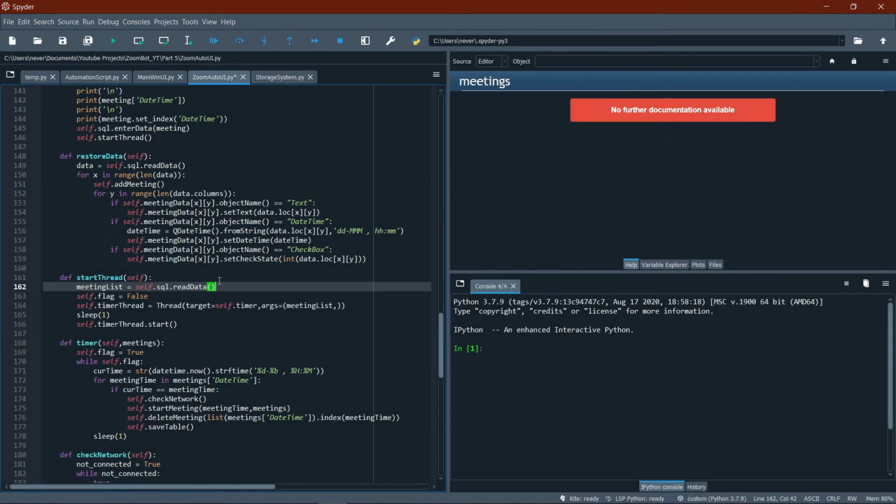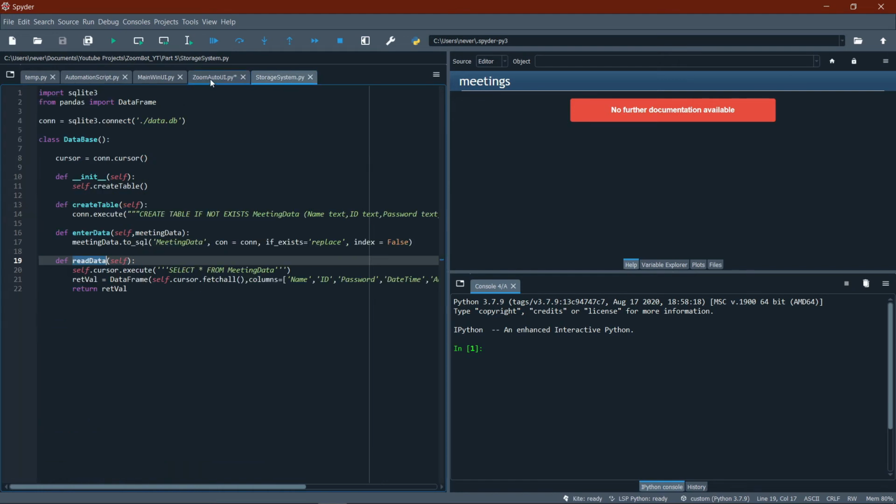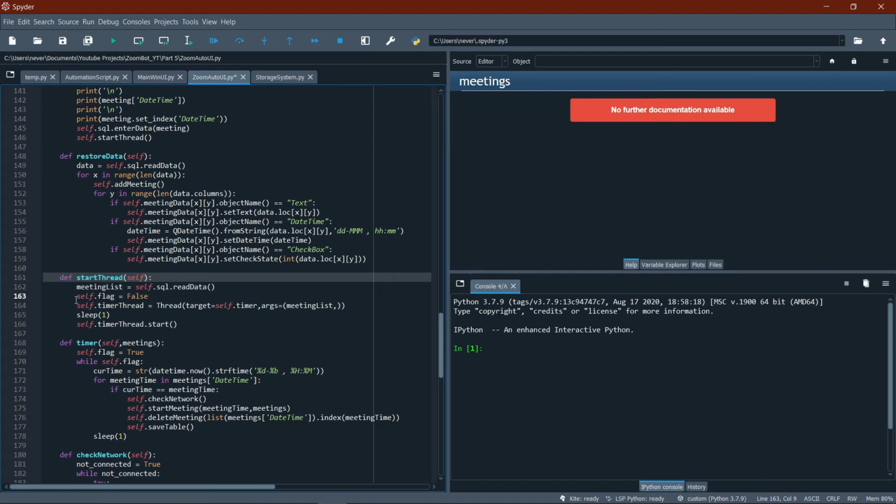And now for our start thread function. In the first line, we have a variable called meeting list in which we convert the whole SQL database into a data frame format, the pandas data frame format, using our read data function in our storage system file right here. After that, we can skip this line for now, and we can go to this line.